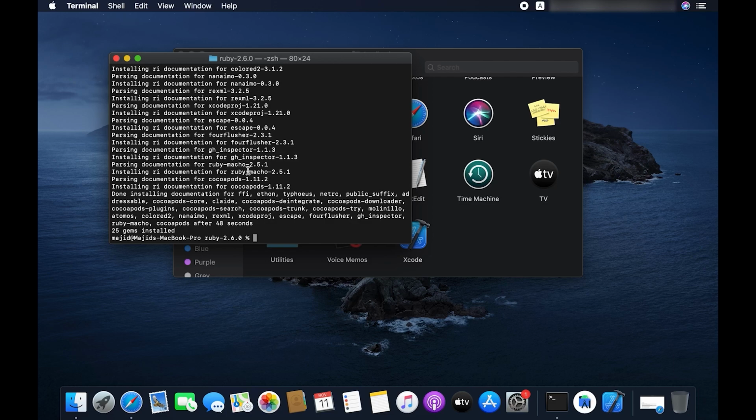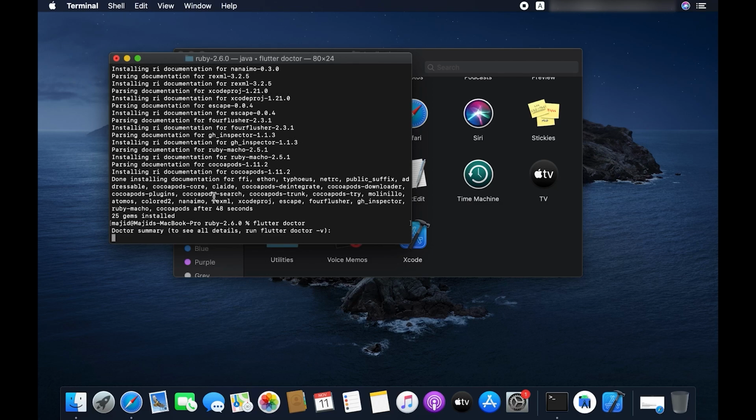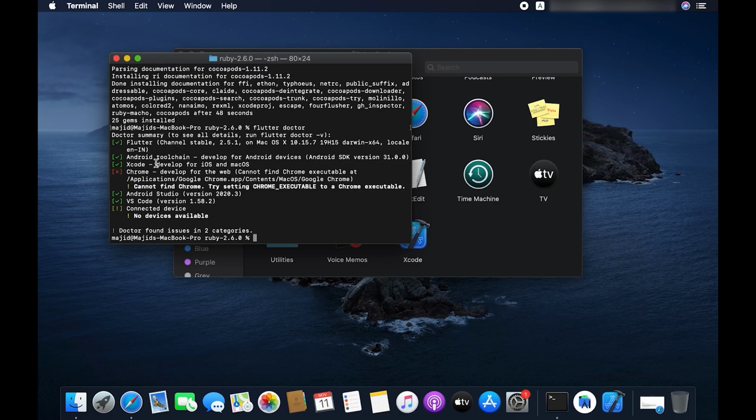So CocoaPods is installed. I'll type flutter doctor once again to check whether the CocoaPods problem is fixed or not. And the CocoaPods problem is fixed. Now we have to install Chrome, and after that we'll move on to VS Code.